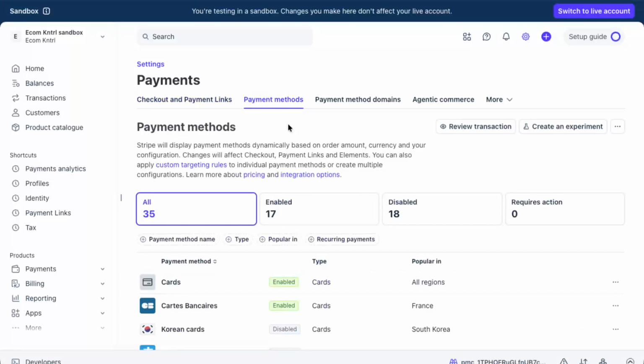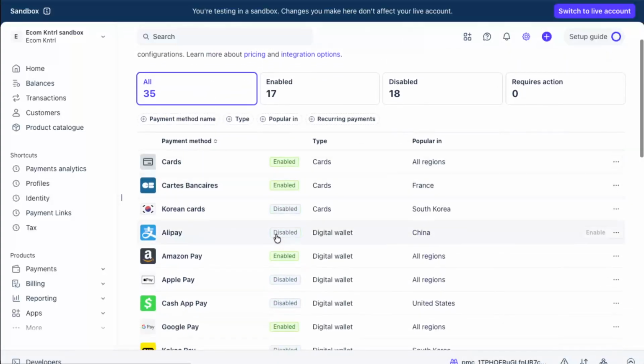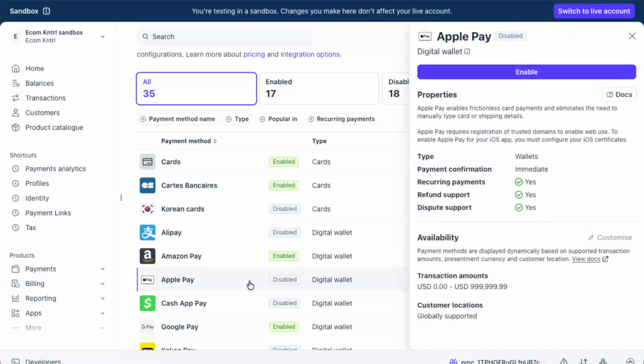On this page, you'll see a list of payment methods that Stripe supports for your account, including Apple Pay. Scroll if you need to, then locate Apple Pay in that list and click on it. When you select Apple Pay, Stripe will show you more information about how it works and how it will appear to your customers. Finally, you'll see an option to enable Apple Pay. Click on the Enable button.